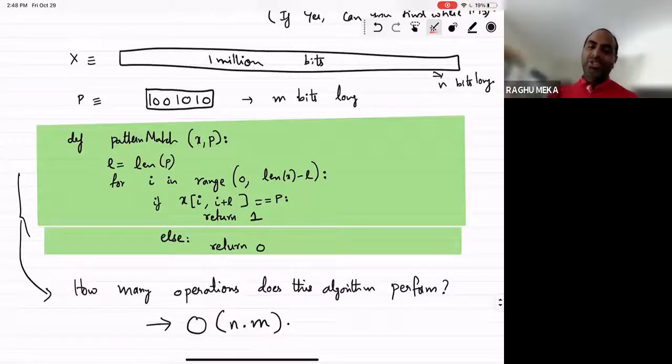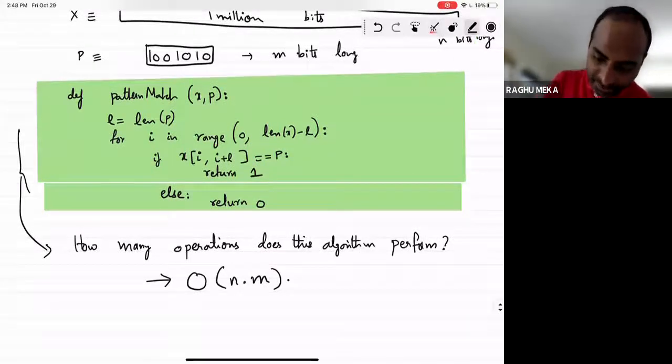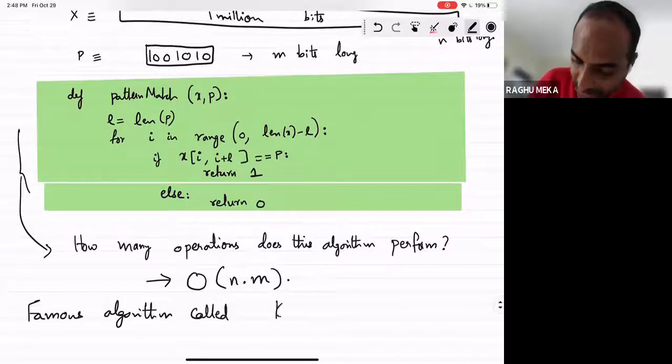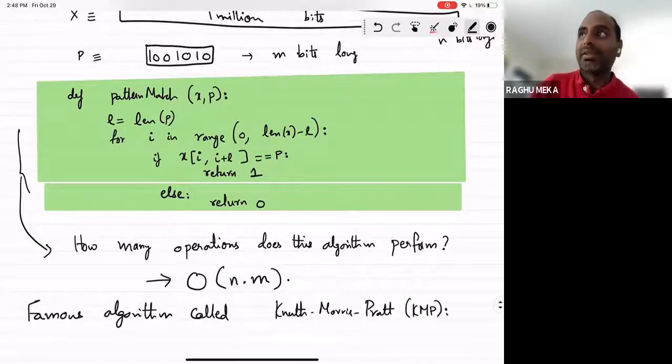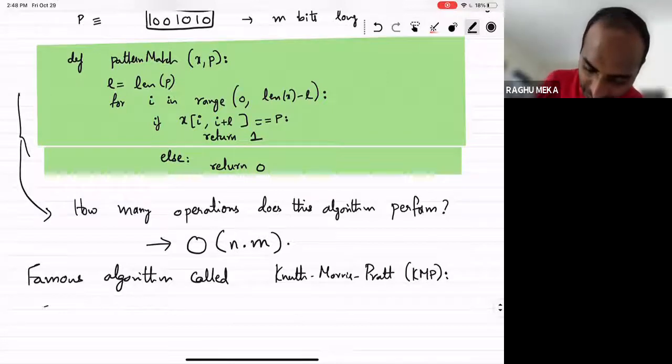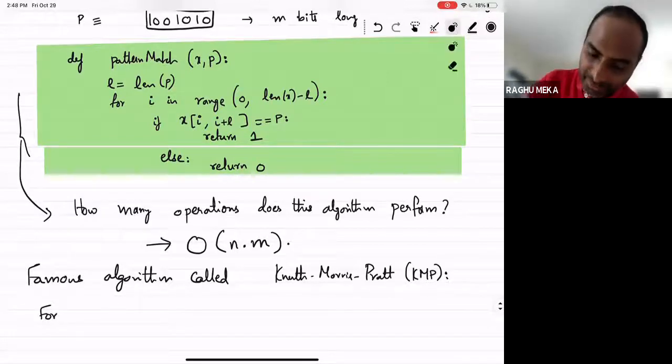We are not going to do that here in this class, but let me just hint at the power of abstraction. There is this famous algorithm called Knuth-Morris-Pratt, or the KMP string matching algorithm. There are various ways to define it, but the best way to picture it is that it has two steps.